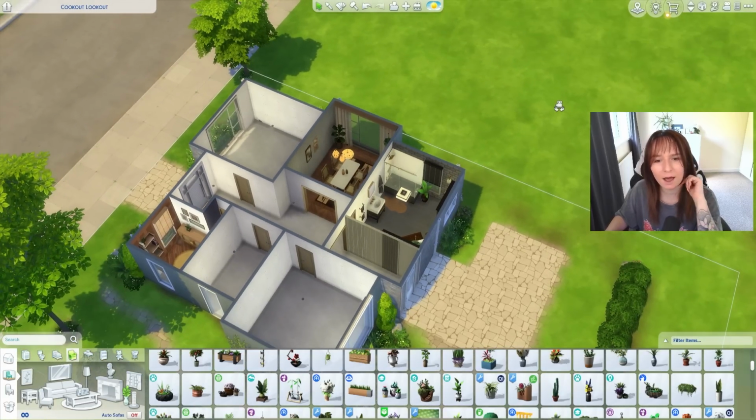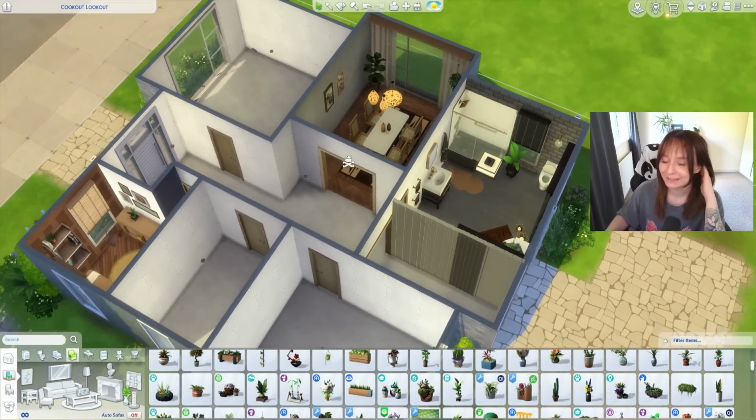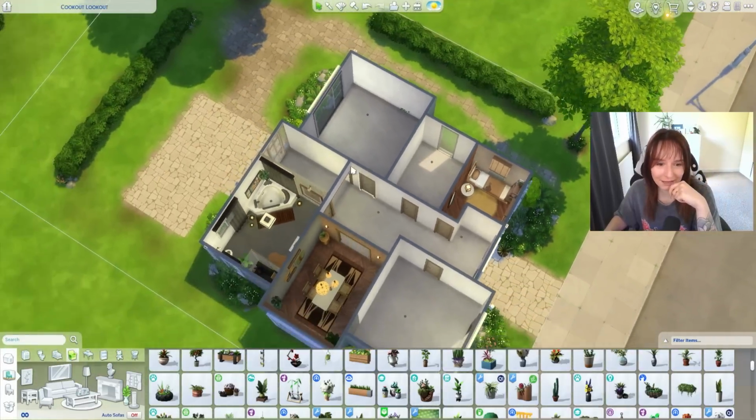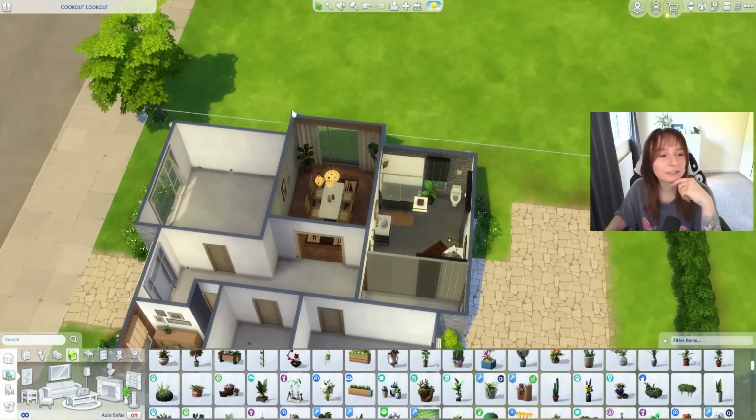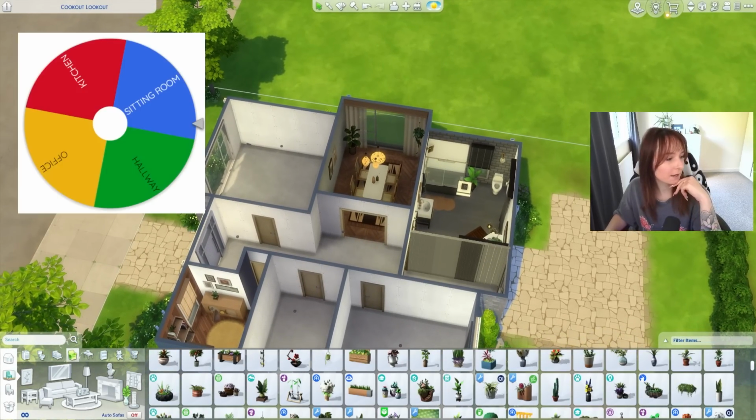Although no, it's the same size, I think, as the dining room. But bear in mind that this is the bedroom also. So yeah, things are going bad, but I think I'm okay. I think it's fine. So let's swiftly move on and let's spin for the next room.